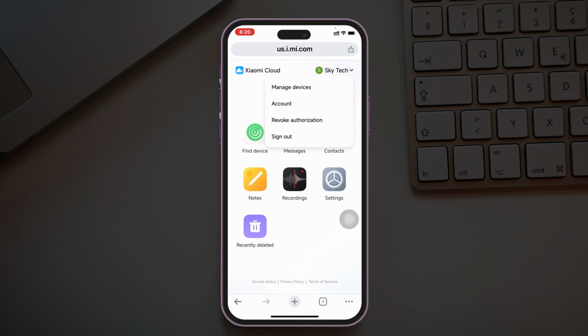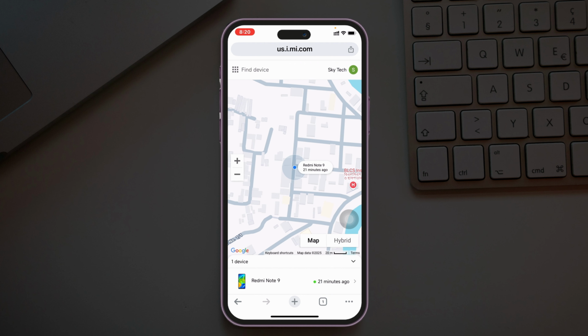I already logged in with my Xiaomi account, you'll see. So you just need to log in with your Xiaomi account username and password, and once you have logged in with your Xiaomi Cloud, you'll get to see the very first option, Find Devices. You just need to tap on this one and it will take a little time and it's going to show you your devices. So you just need to tap on this device.